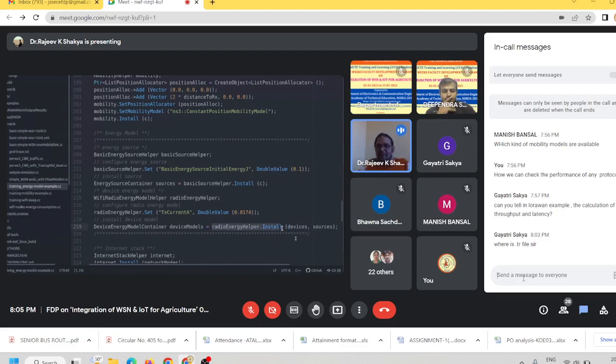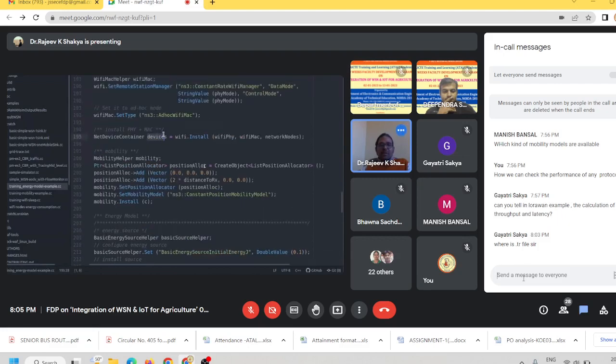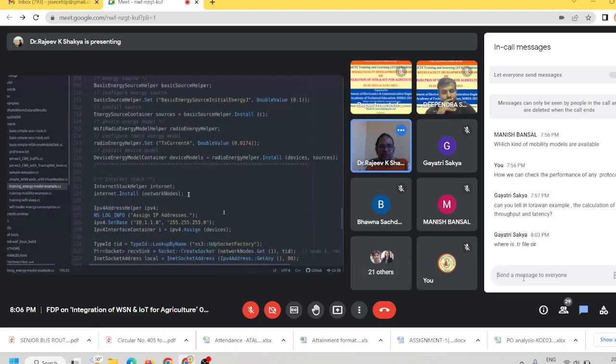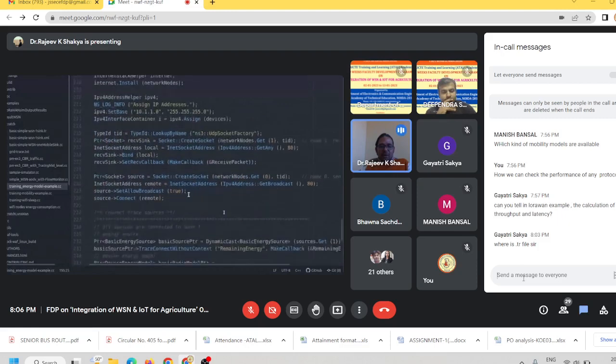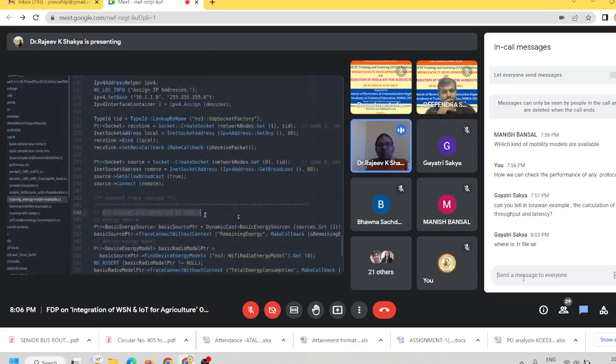So this command is basically installing to the device. Device is the network device. This one is the network device. Network device means it has a physical layer, MAC layer, and node attached. So this we need to define. Then we need to attach to the trace. So this trace, after definition, we need to attach to the node.